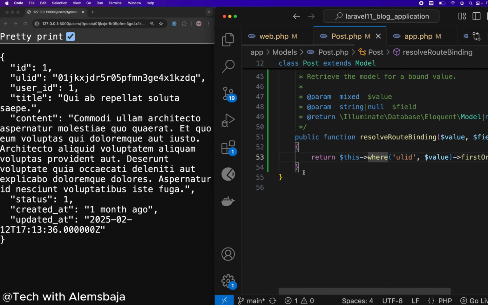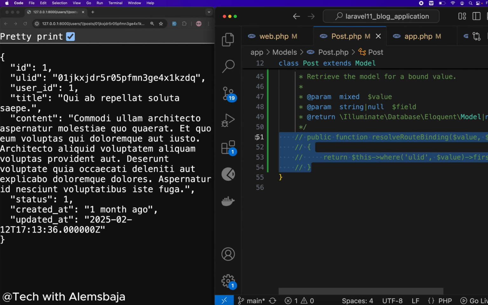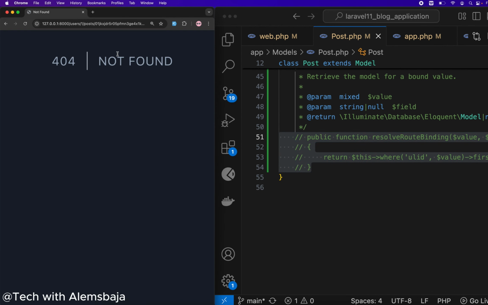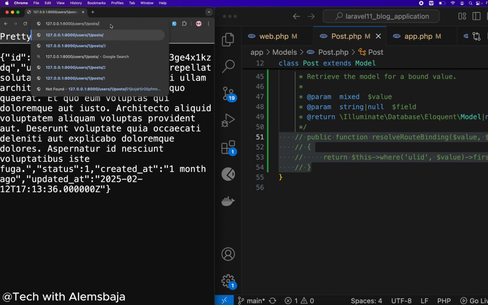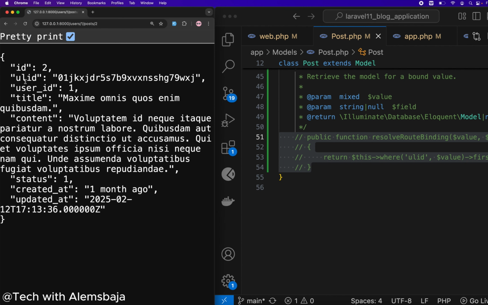So when I come back here and comment this out and I refresh, you see that it says an error. So I want to use ID. So 1, it retrieves the first article for that particular user. 2, it retrieves the post with an ID of 2 that belongs to user 1. This is another way to handle route model binding with relationship.